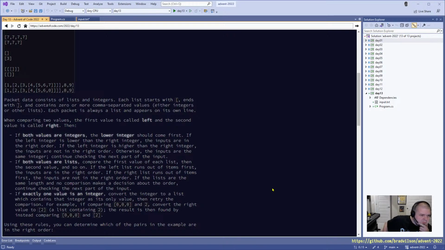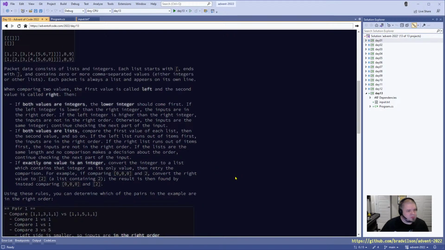If both values are lists, compare the first value of each list, then the second value, and so on. If the left list runs out of items first, the inputs are in the right order. If the right list runs out of items first, the inputs are not in the right order. If the lists are the same length and no comparison makes a decision about the order, continue checking. If exactly one value is an integer, convert the integer to a list which contains that integer as its only value, and then retry the comparison. For example, comparing [0,0,0] to 2, convert the right value to [2]. Using these rules you can determine.